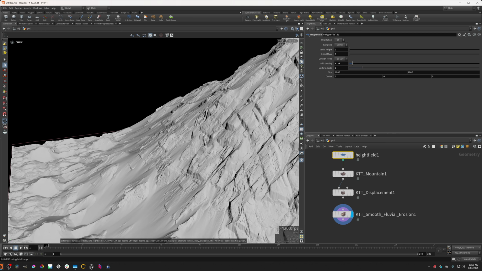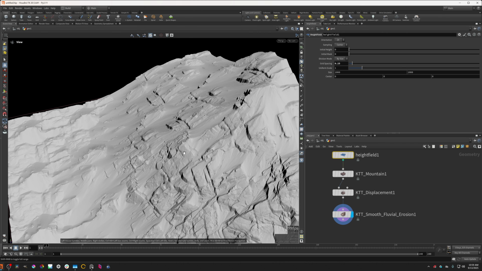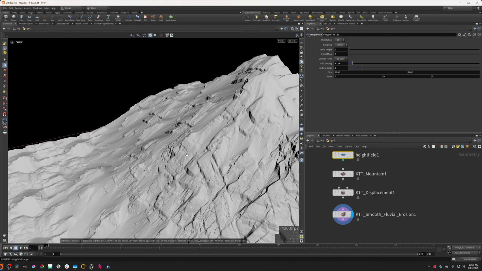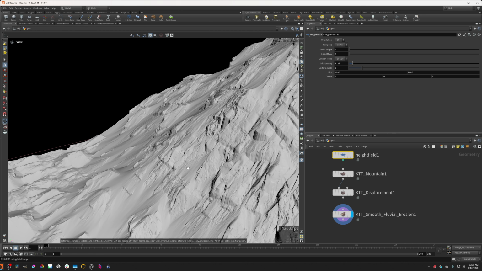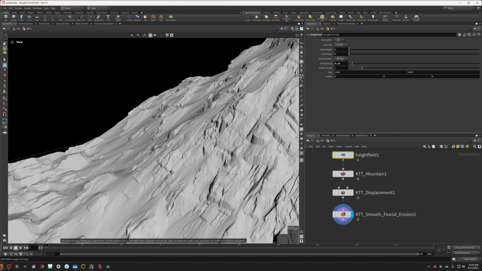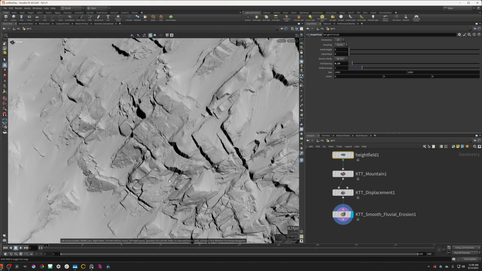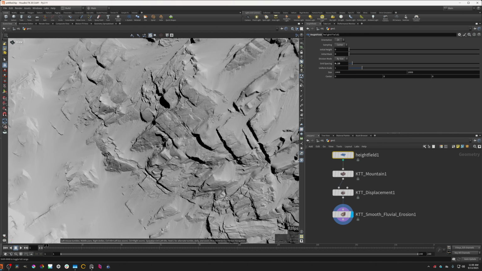So I hope that was rather edifying. This is something that I've worked quite hard on in KTT, which is creating this very precise control over the terrain processes.